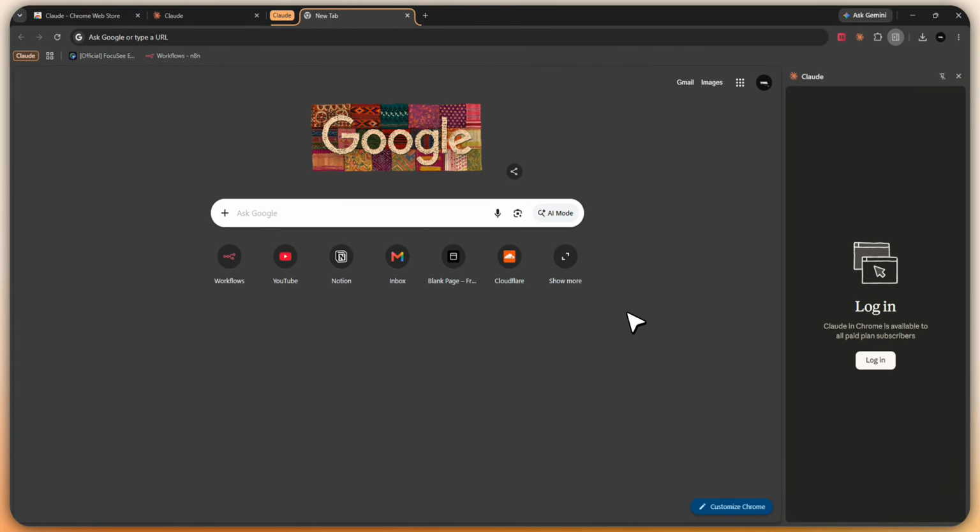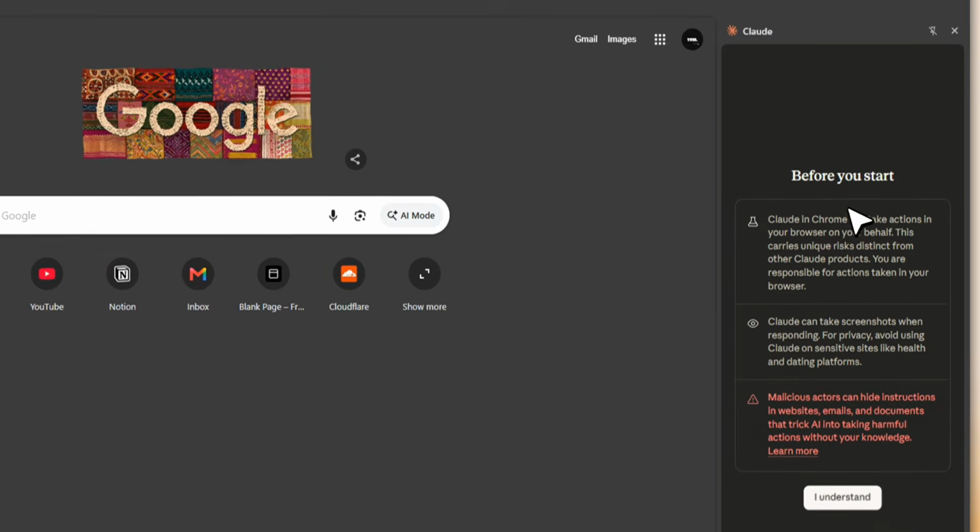Now important thing to keep in mind is that if you are on a free plan, you can't use Claude as an extension on Chrome. You have to be on a paid plan, or you have to be a paid user in order to use Claude. So I'm gonna log in with my account. Now as you can see, this is the interface.